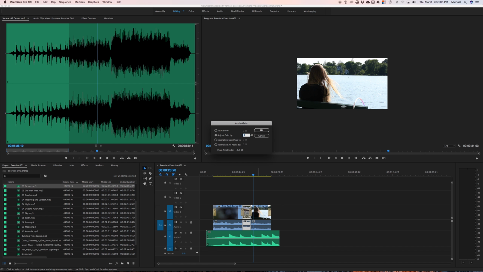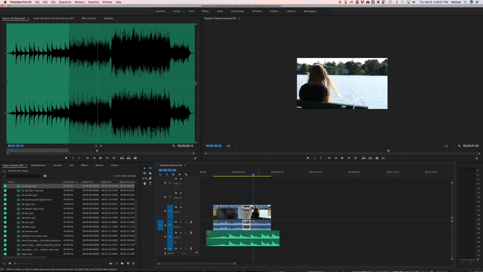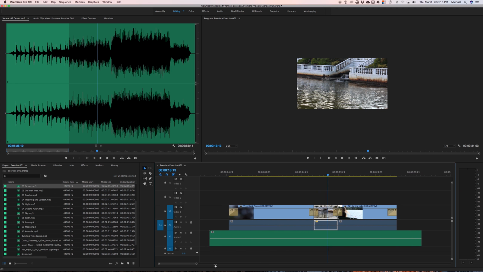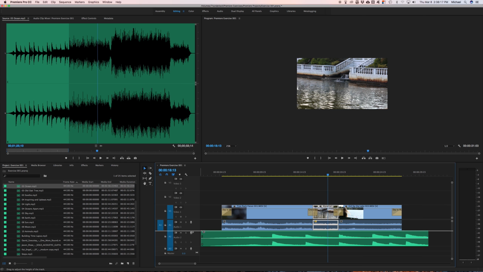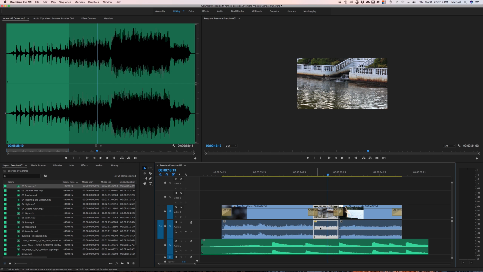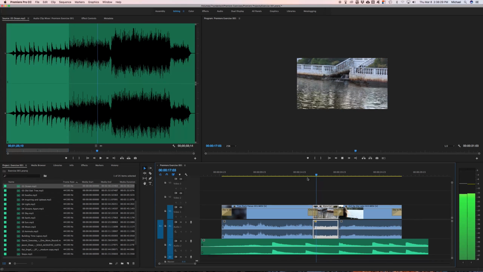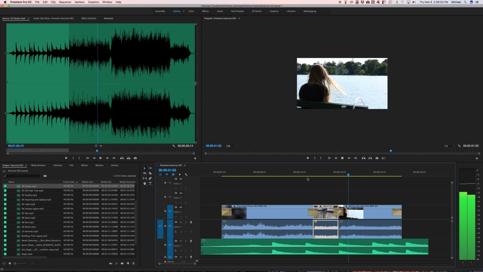Let's try -12. Let's drop this way down. Now if you look very closely here, by dropping that down to -12, this waveform is very close to the level of the other two now, maybe even slightly lower, and that might work in our advantage. Let's hear. I think that sounds a lot better.